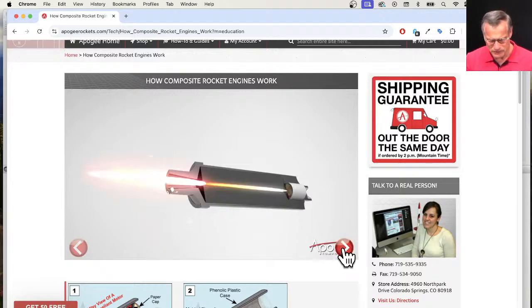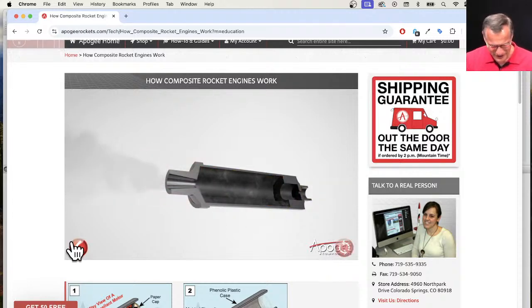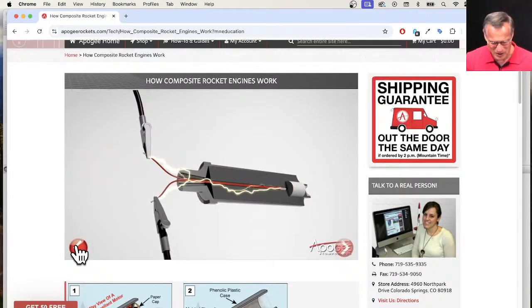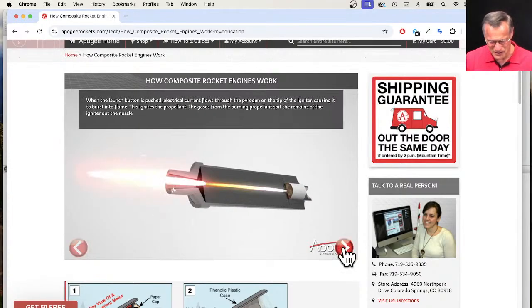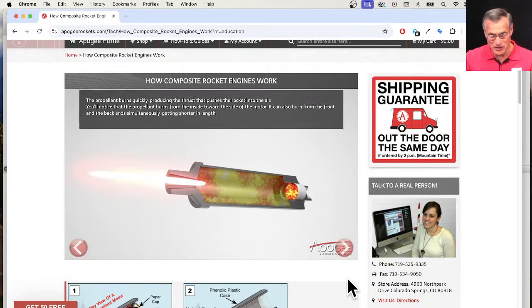and it's stalled. You didn't even see that. So let's back up one more. Okay, so it's burning from the inside, and you see the front and the back also move in.